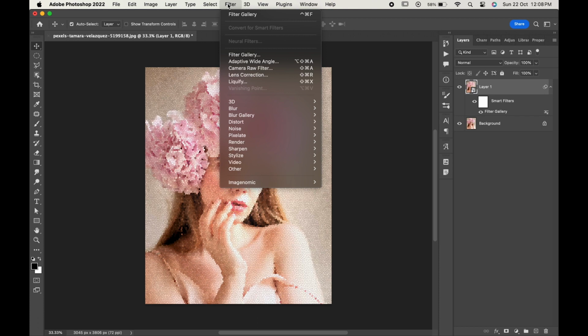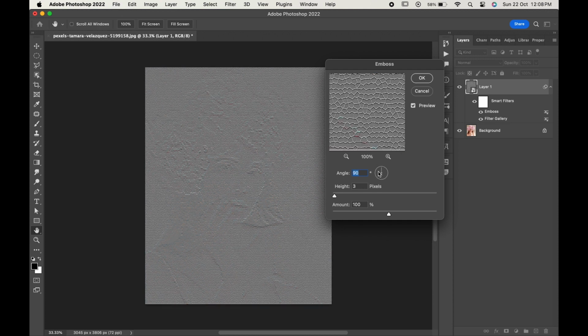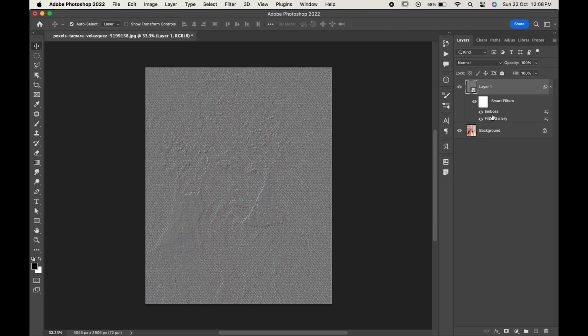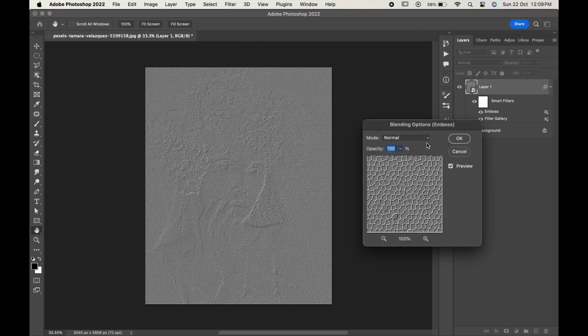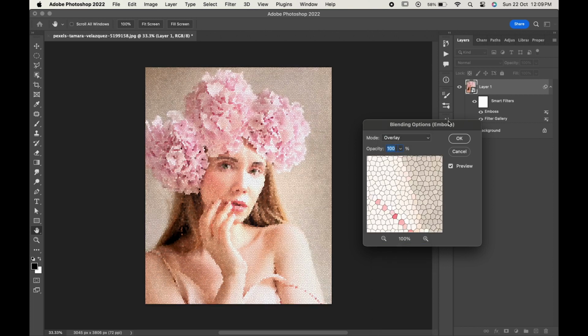Again, go to Filter, Stylize and Emboss. Here also change the following values. You can adjust the values as per your requirement. Hit OK. Double click on this little icon over here and change the mode to overlay. Hit OK.